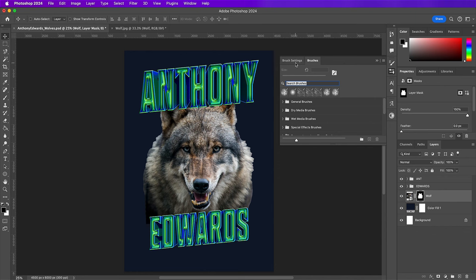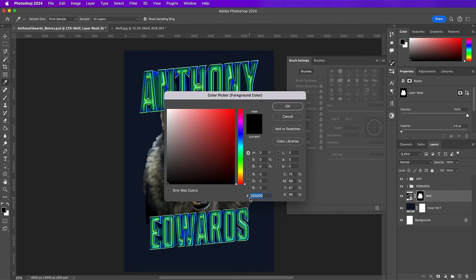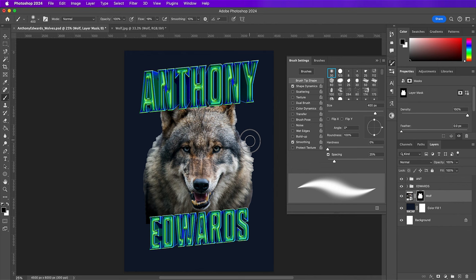But before I do that, I'm going to grab my paintbrush and use a soft brush just to get rid of these hard edges. And make sure you have your layer mask selected and your foreground color is a solid black. And here I will increase my flow just to smooth out the fur a bit so it's not so harsh. I'm going to go up around the ears and erase some more.